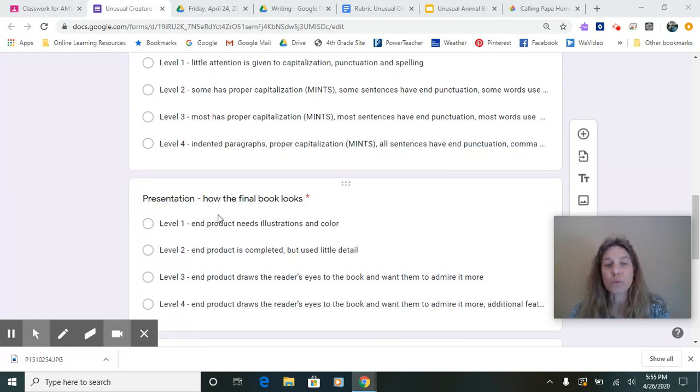And then your last one is your presentation and how it looks. You'll go through it again and you'll look, am I a level 1? Is the end product needs illustrations in color? So I didn't put any color in it. Is it completed but little detail? Level 3 is end product draws the reader's eye to the book and wants them to admire it more. Or level 4, the end product draws the reader's eyes to the book and wants them to admire it more. And you've added some additional features that maybe your teachers haven't shared with you.